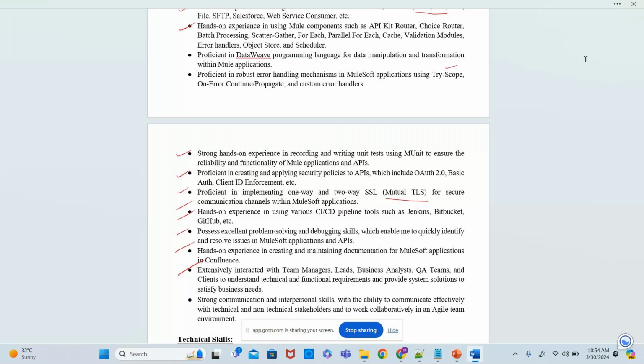Everyone will write a point, but we should try to inculcate more content in the best possible way. Extensively interacted means that you have good communication skills and you can interact with different stakeholders and get the things done. Integration is a very different technology where you need to interact with different teams. It's not like simply get the requirement and do it.